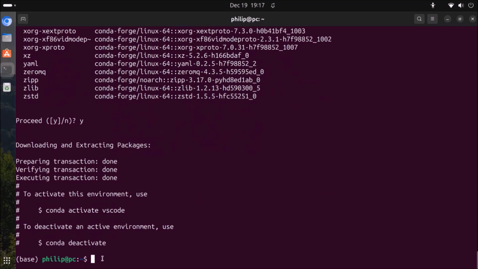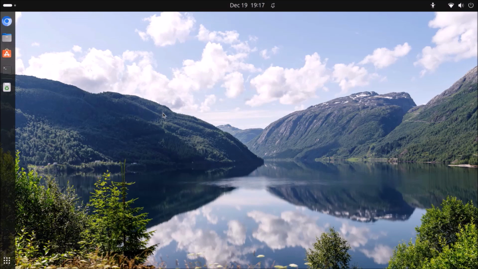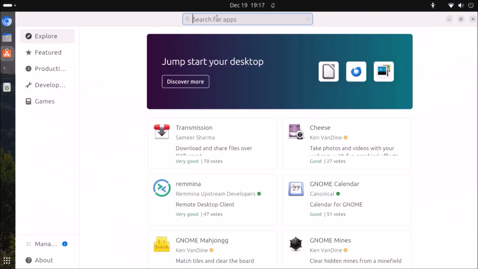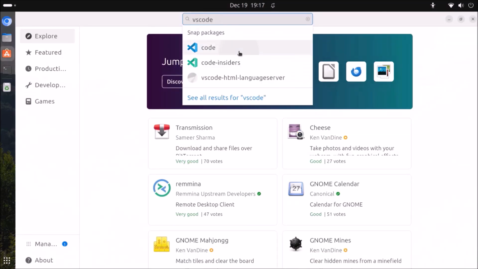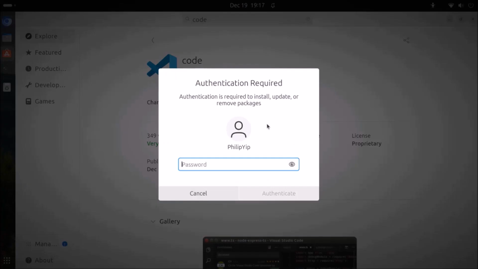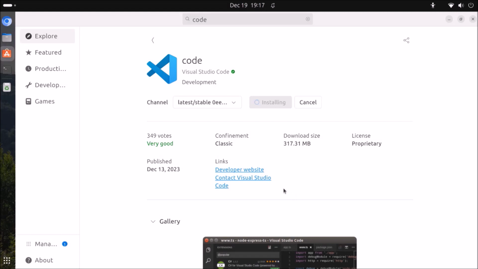Now the Python environment is created for Visual Studio Code, we can go ahead and close the terminal. Visual Studio Code can be installed using the software store. So just search for Visual Studio Code and install it, and then input your password to authenticate the installation. Visual Studio Code will download and install.